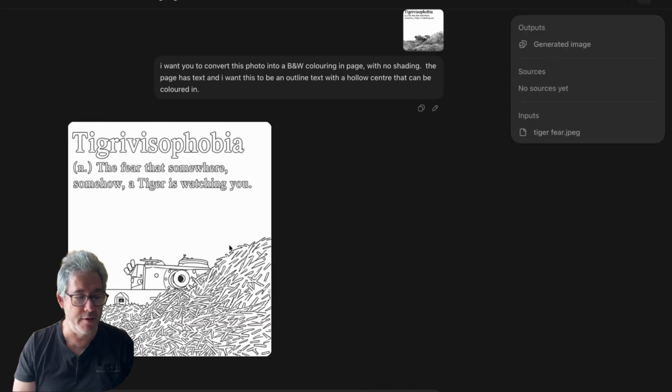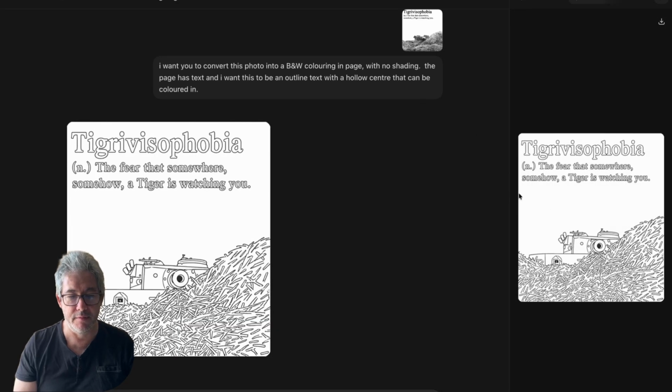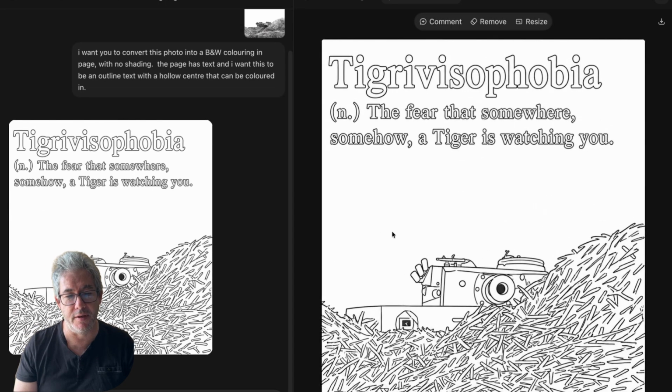And let's see how our colouring in page came out. I know it wants to open up over there on the new version. That's okay, open up over here. And here we are. All the text is correctly the same. The fear of that somewhere, somehow, a tiger is watching you. And we should then be able to use this as a colouring in page.